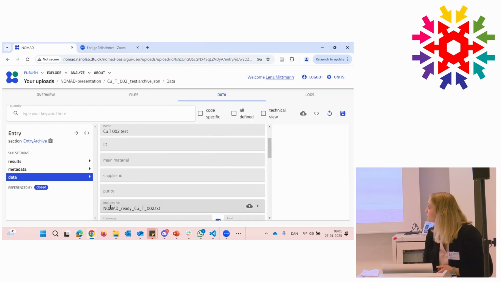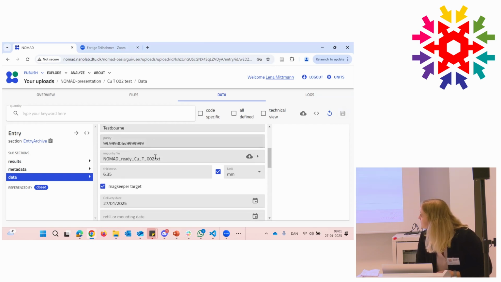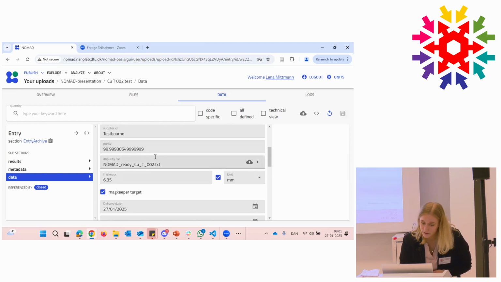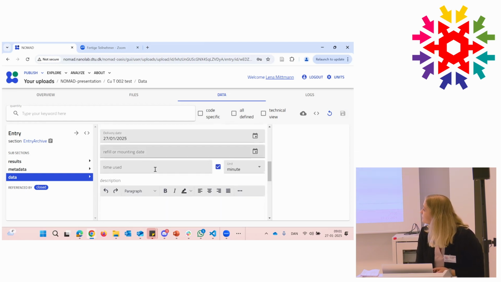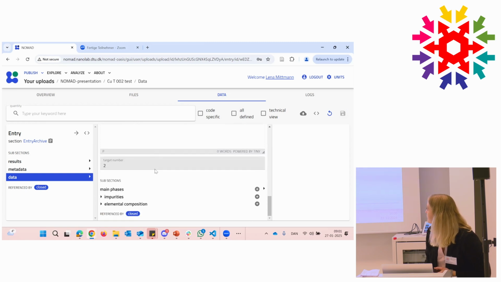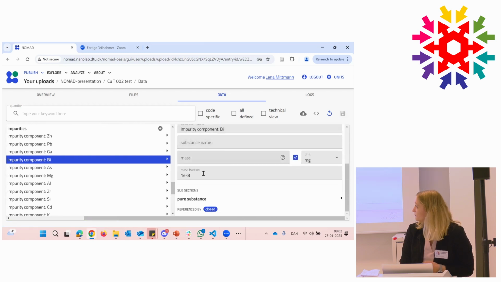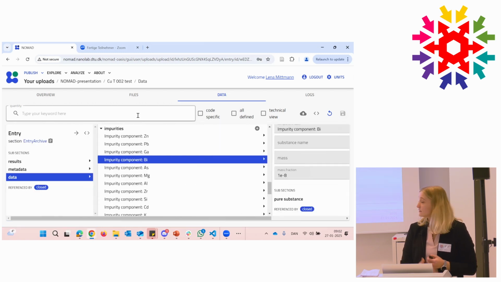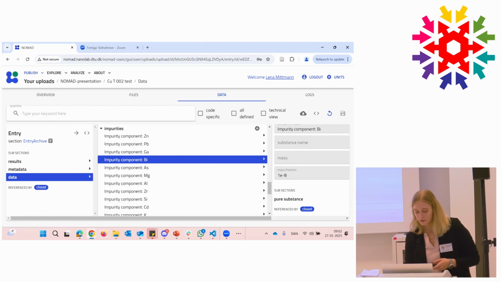I take the same text file that we just generated. As soon as I scroll down a little bit to the impurity file, I just drag and drop it here. Hit save, and this target entered our lab. We now have all the information, the elemental composition. It is there. We don't have to do anything more.